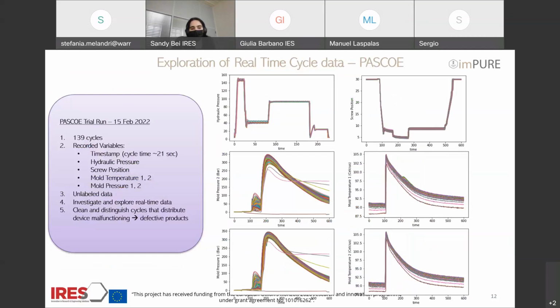Okay, so all this analysis I showed earlier was regarding the simulation data provided by the Innova. But on the 15th of February, you had the first Pascal trial run, so we were provided with the first real-time cycle data, and we performed some analysis on this data. There were a total of 139 cycles, and the variables that were monitored were the time, the hydraulic pressure, screw position, and the mold temperatures for cavities 1 and 2, and lastly, the mold pressures for cavities 1 and 2.